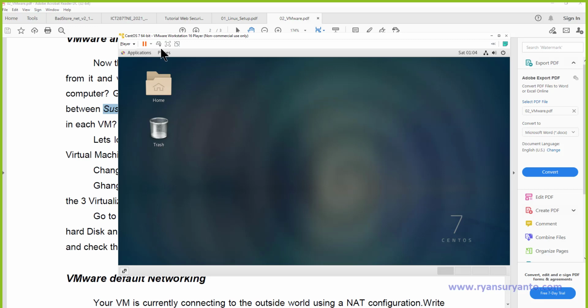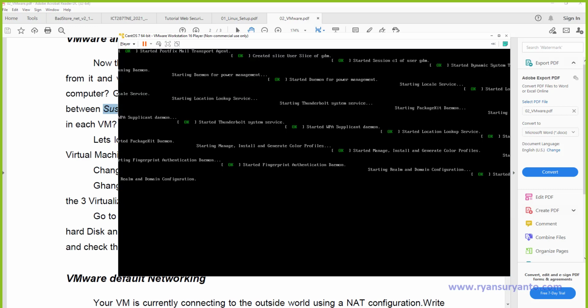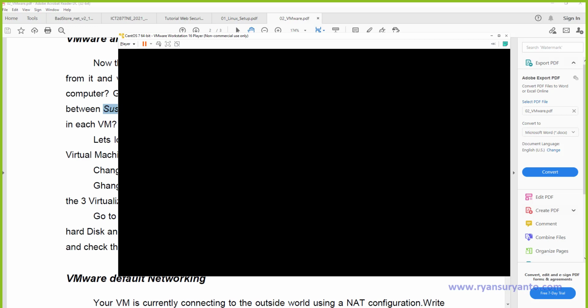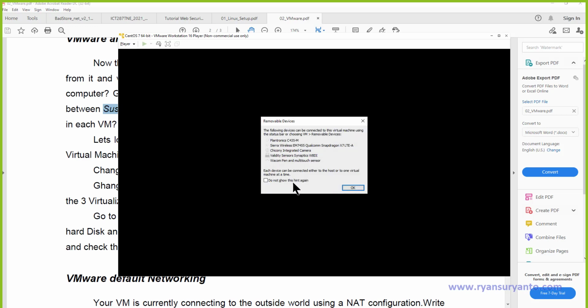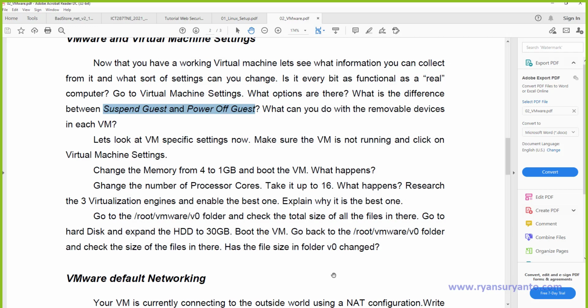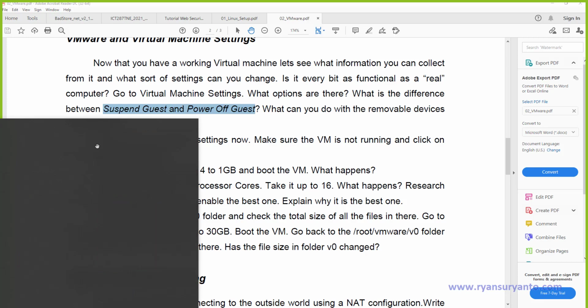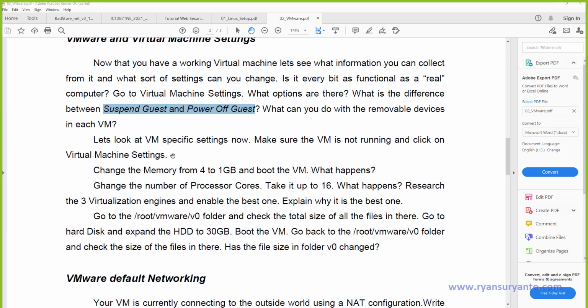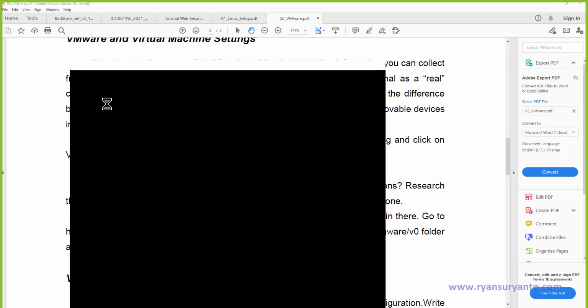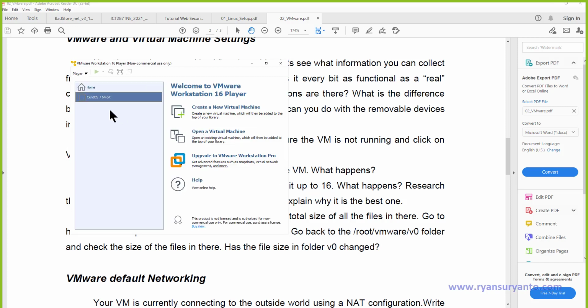Okay, so power off. Okay, do not show this icon again. After that, go to the VMware player. Then we're going to change the virtual machine setting.